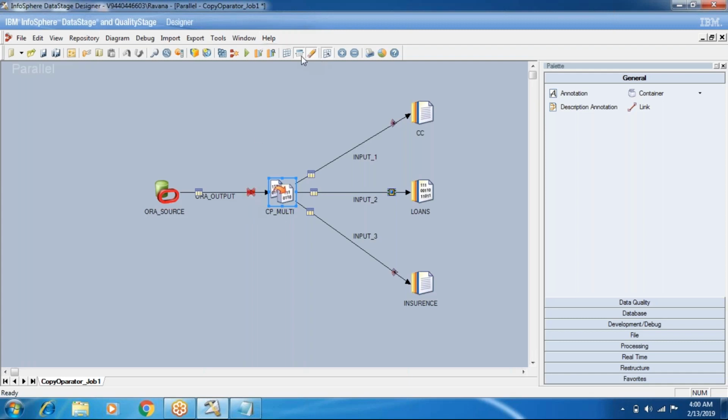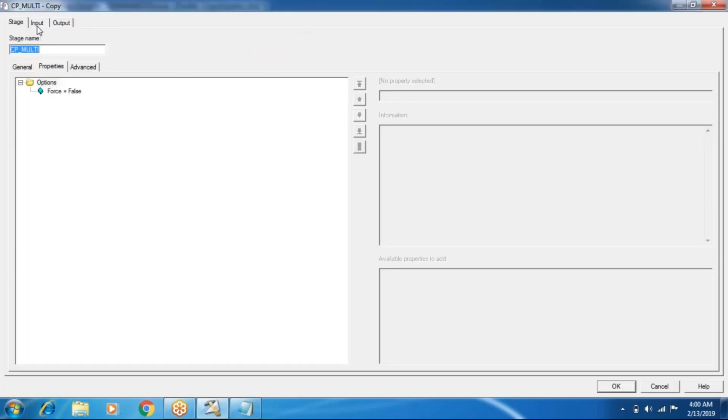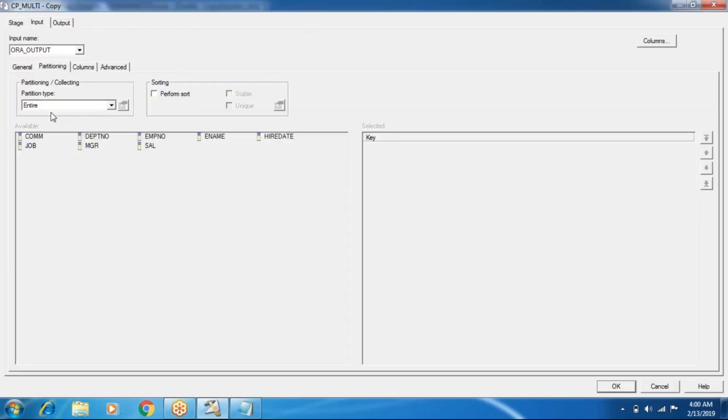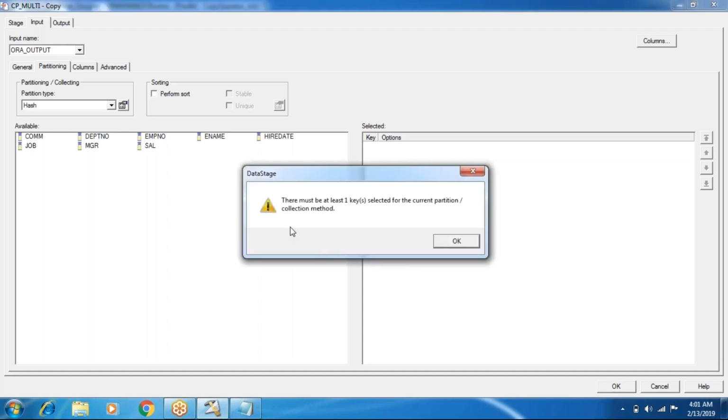These are link markers. If you enable this, you will get every partitioning technique's link mark. This is keyless: when you select entire and click OK, it doesn't ask you to select any key, because it is keyless. Now I'll choose one of the key based partitioning techniques, for example hash. When I select hash and try to click OK, it asks me: there must be at least one key selected for the correct partitioning collecting method.